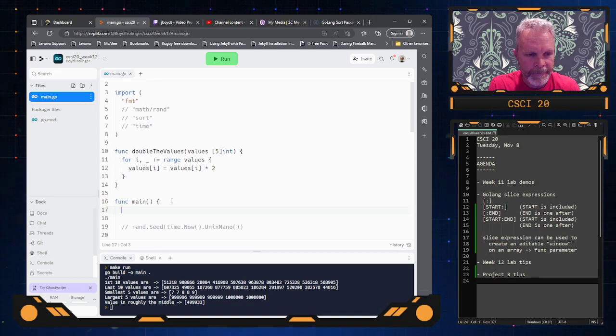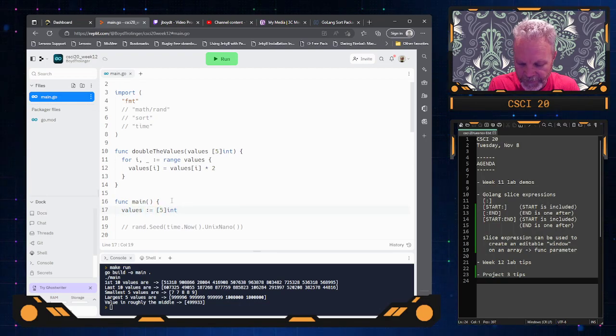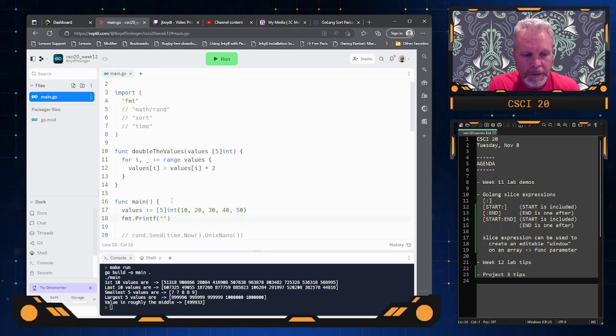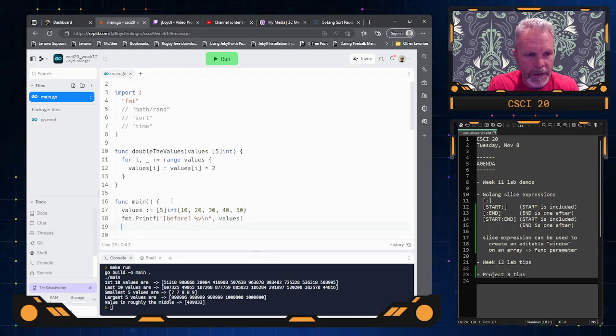So here's our array. It's going to have to be a size 5 to match the function. 50, and let's print them out before the values. Now let's double them.